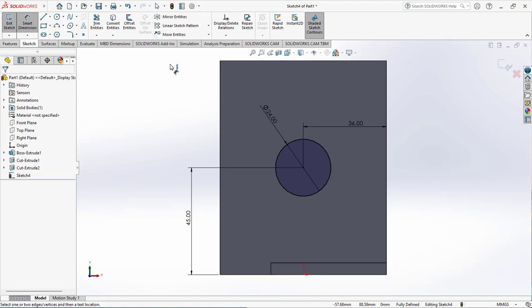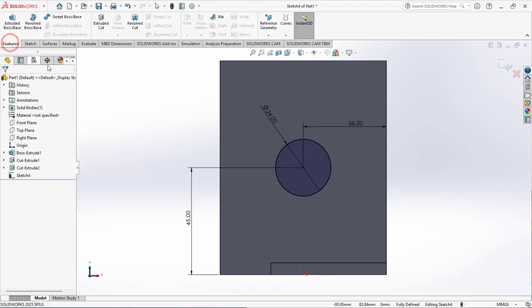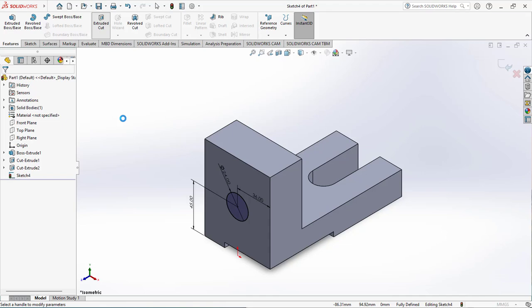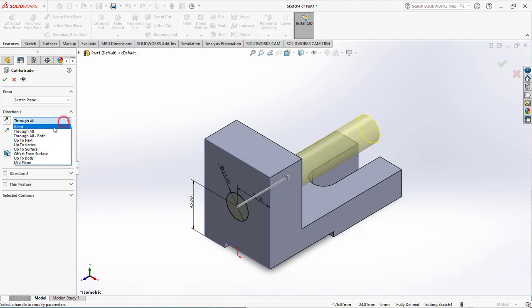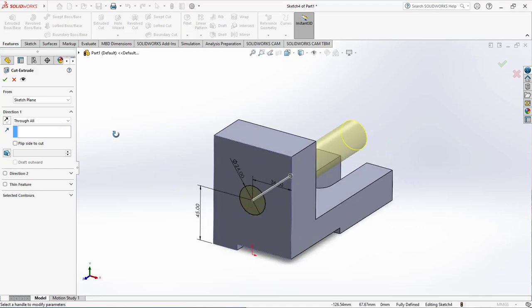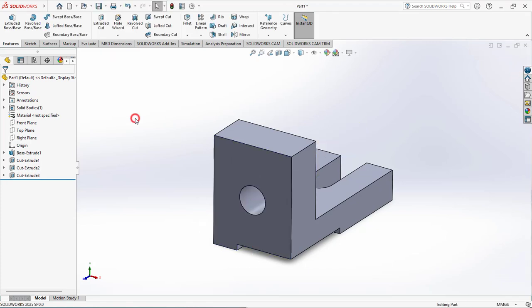Alright, let's remove this section to create the cutout. Go to the Features tab, select Extruded Cut, and under Direction 1 drop-down, select Through All. Confirm with the green tick, and that's it. The hole cutout is complete.